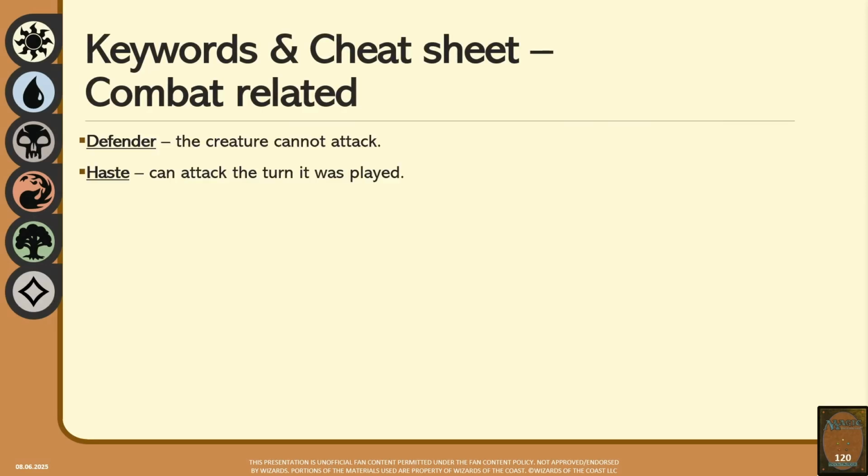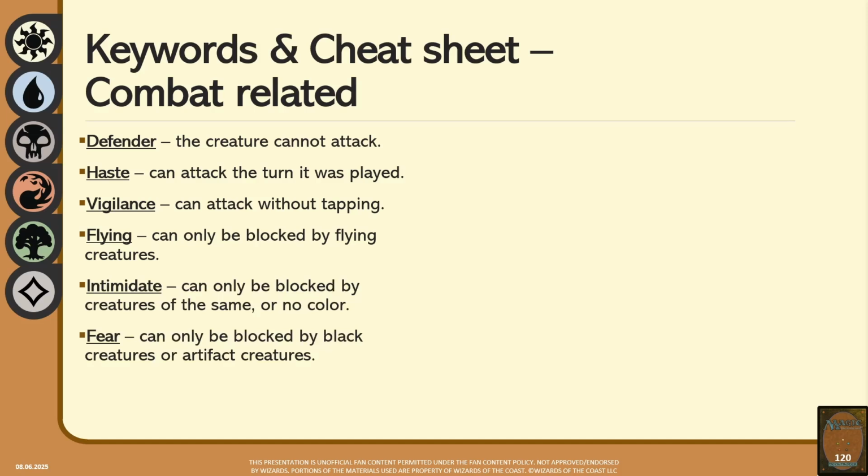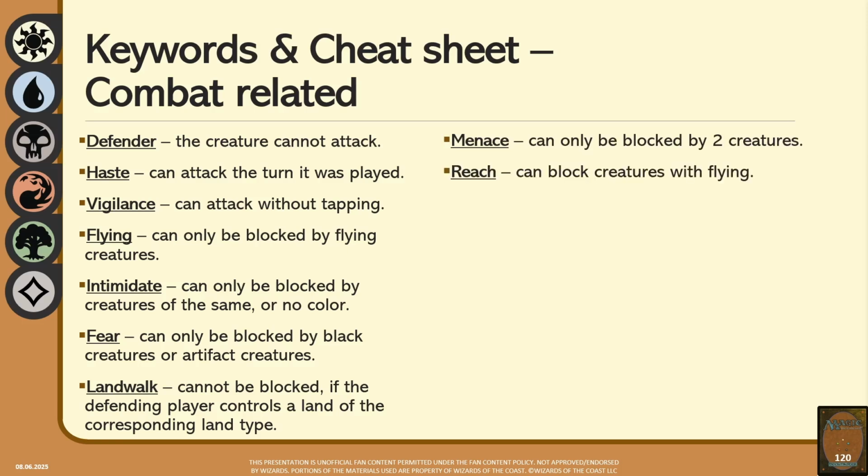First, the combat-related keywords. Defender means the creature cannot attack. Haste means the creature can attack the turn it was played. Vigilance, it can attack without tapping. Flying, it can only be blocked by flying creatures. Intimidate, it can only be blocked by creatures of the same or no color. Fear means can only be blocked by black creatures or artifact creatures. Landwalk means it cannot be blocked if the defending player controls a land of the corresponding land type. Menace means it can only be blocked by 2 creatures. Reach, it can block creatures with flying.